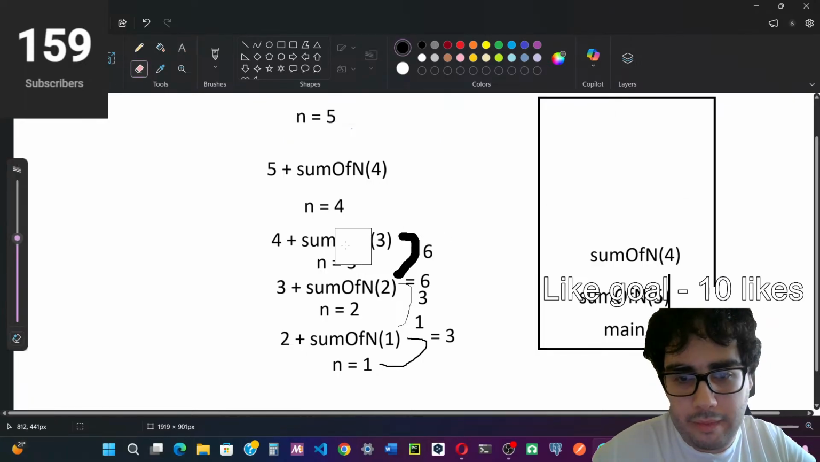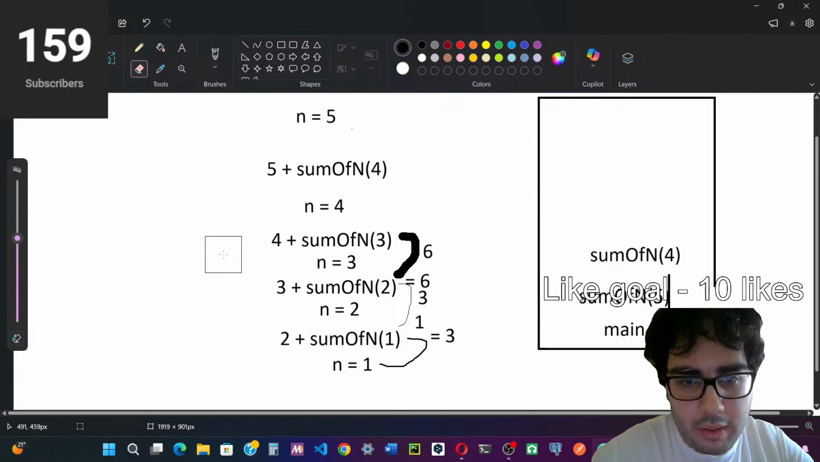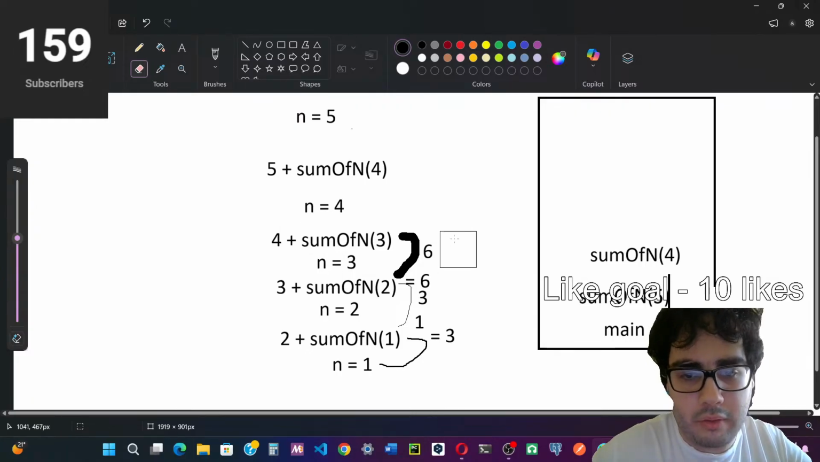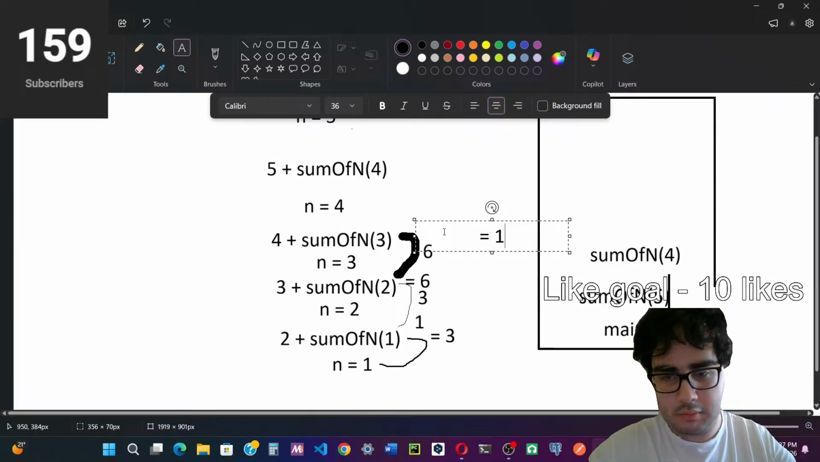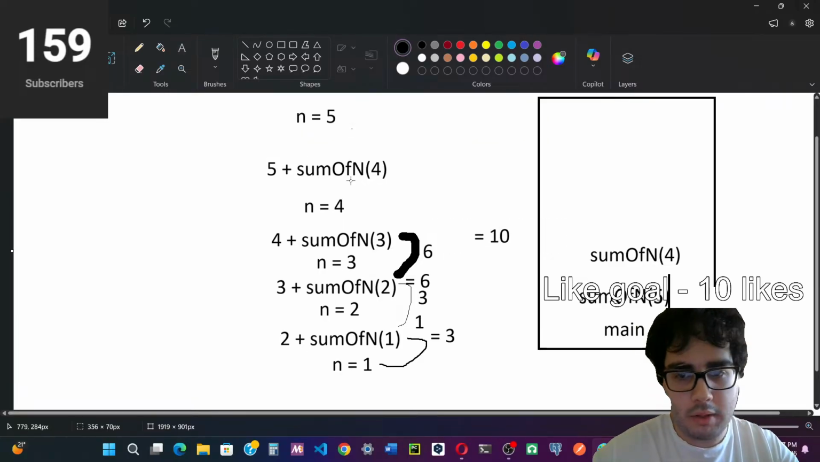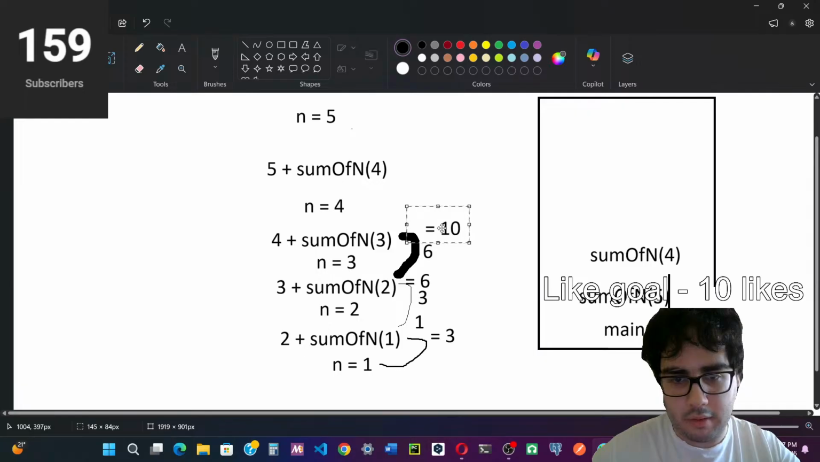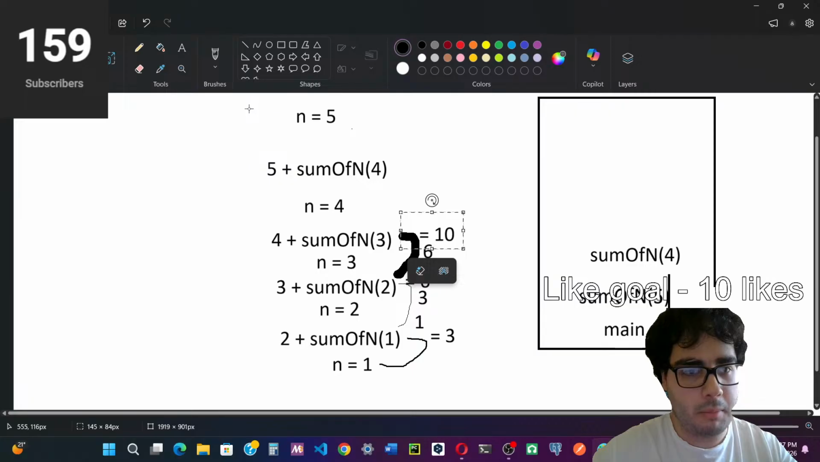Okay, now we are on sum of n of 4. So sum of n of 4 returns 4 plus sum of n of 3. Now we know sum of n of 3 is 6. How much is 4 plus 6? 4 plus 6 is 10. So right here, sum of 4 returns 10. Okay, so it has returned.